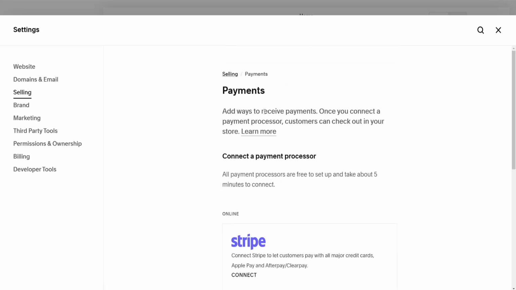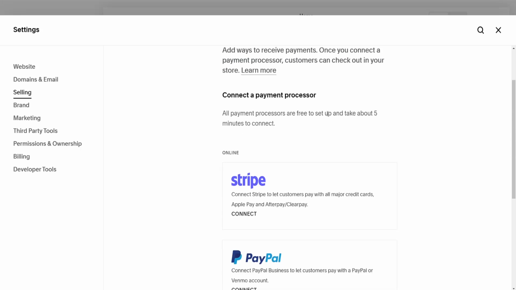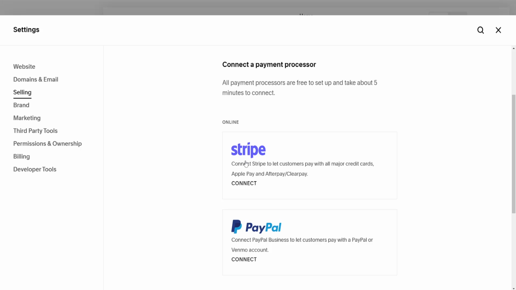If we select it, it's going to look like this. Add ways to receive payments. Once you connect a payment processor, customers can check out in your store. Now you will see this option for Stripe here. Connect Stripe to let customers pay with all major credit cards, Apple Pay and Afterpay/ClearPay.